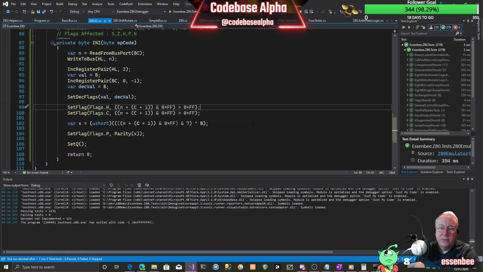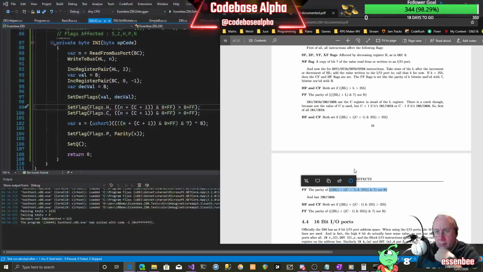And I'm running out of time. So let's have a quick look at the old. I might have to leave this, and it's not very satisfying. Let's have another quick gander at this. Take the state of the L after the increment, decrement of HL. Add the value written to the item. Well, that K for now. If K is greater than 255, then the F and H flags are set.